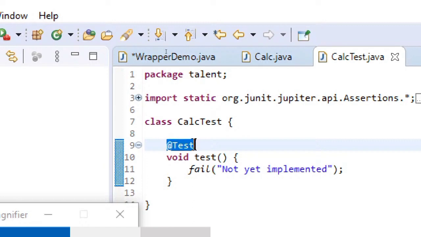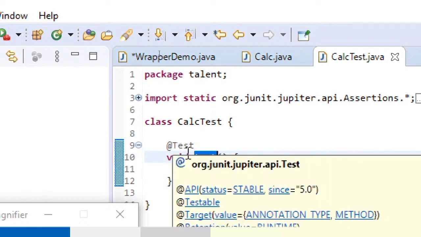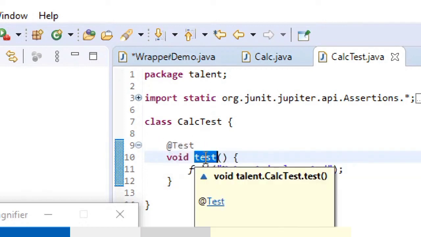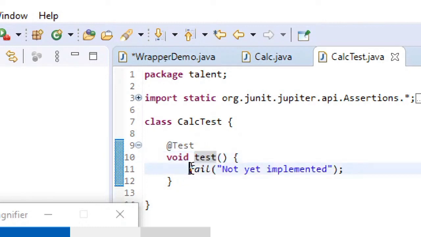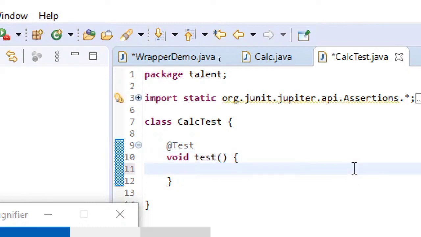Basically we will be using six annotations. The first one, the most used, is @test, and this indicates that it's not a normal method, it is a test case method. That's what it indicates. This name can be anything. It need not be just test. You can have any name, no problem. Let us delete this statement; it's just saying fail, not yet implemented.